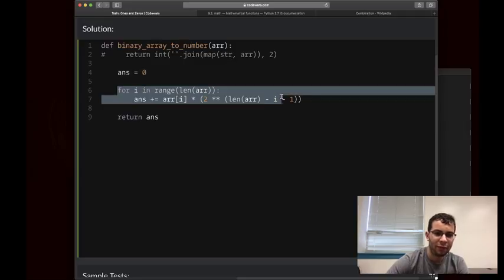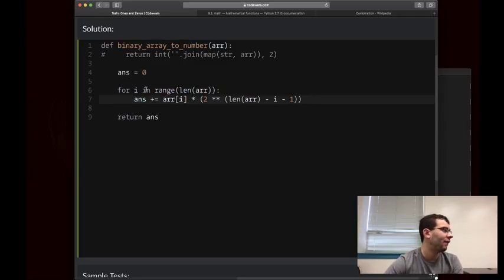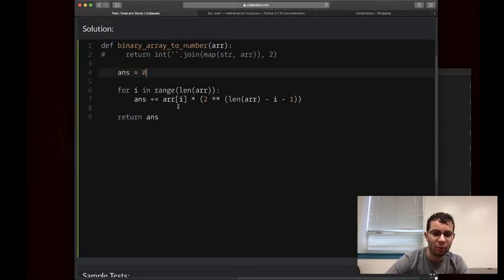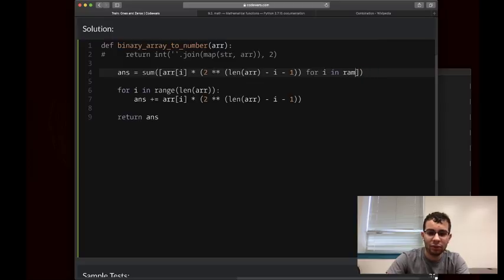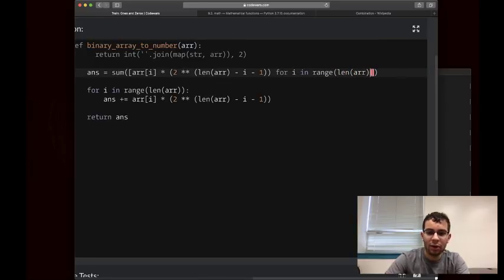So when you have a for loop like this and you're just adding stuff up, it's actually pretty simple to convert this into a one-liner. Basically, we just have this variable answer, and we keep on adding to it. So we're going to have some sort of a sum here. And the sum is going to be a list comprehension, and it's going to be basically this for i in range len ARR. I think I'm missing that.